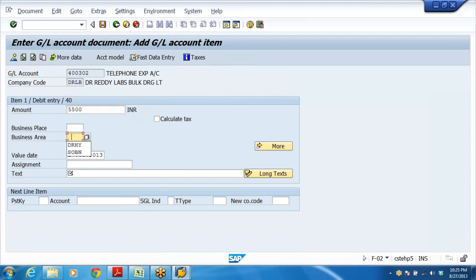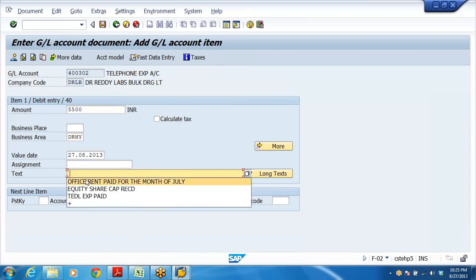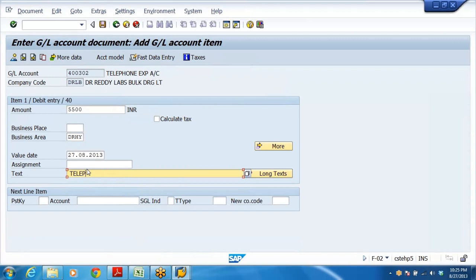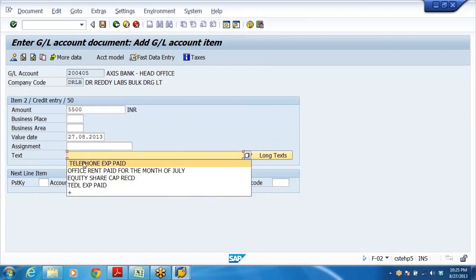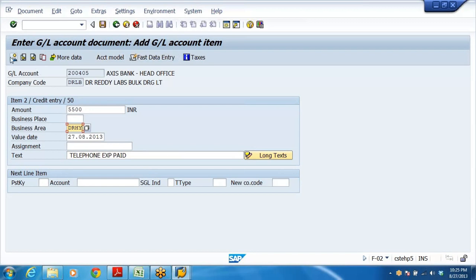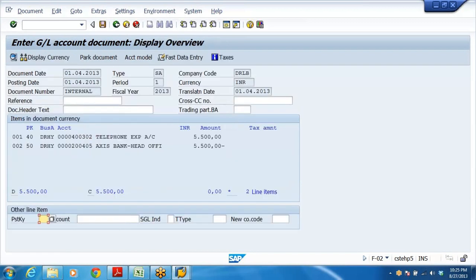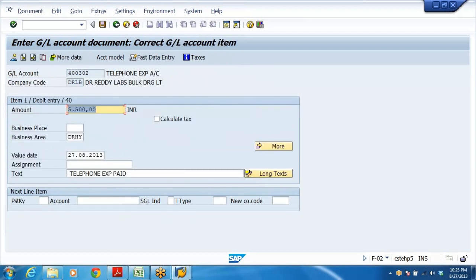Say 5,500. Posting key 50. So expenses account debit to bank 204.05. Okay, one more thing here. What is this value date? What is the value date system showing? 27. But what is the date of posting and date of document?